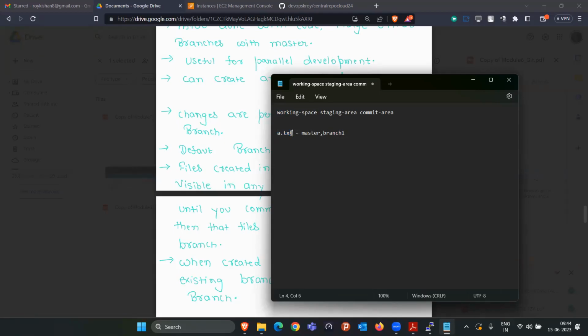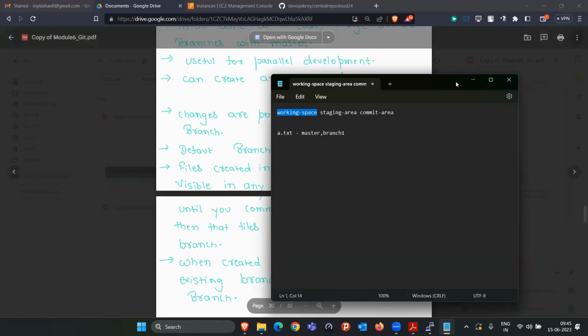But if you want this file to be specific to one branch only, and not visible in the master branch or any other branch, then you have to add this file to the staging area and then commit this file. Once you commit a.txt in branch one only, then when you switch to the master branch, you will not be able to see this file. This file will be visible only in branch one, but only when it has been added and committed. If your file is present in the working space, it can be visible in any of the branches. Is this making sense?